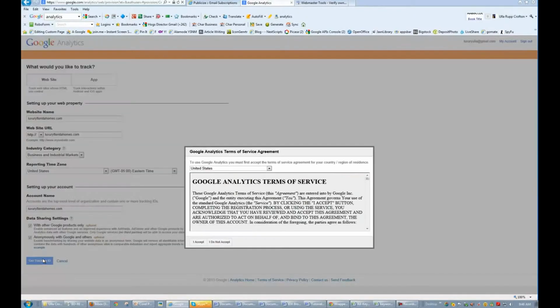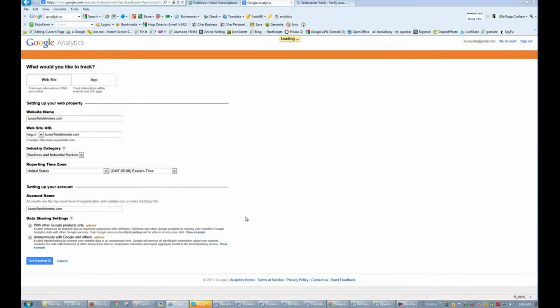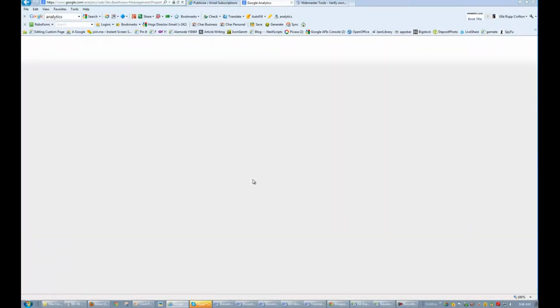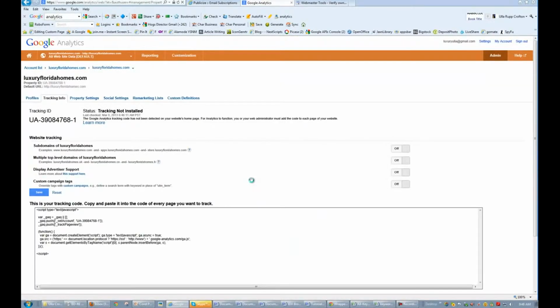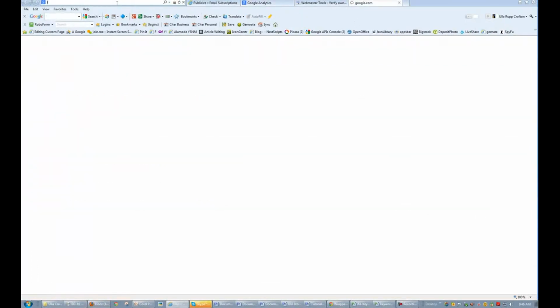All right, get tracking ID, accept. And here we go. So tracking not installed. Here's our tracking ID. So the first thing you're going to do is go to the client's site.